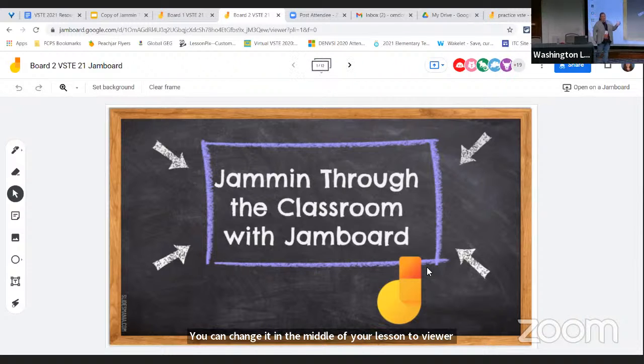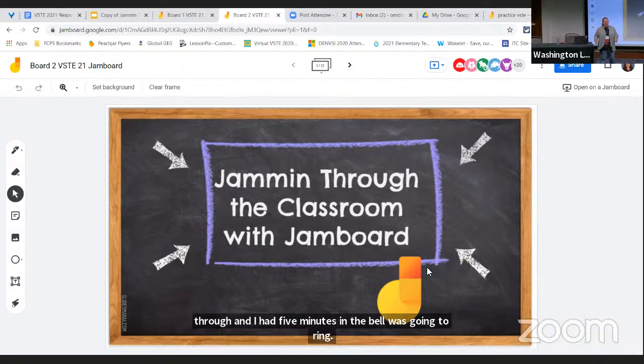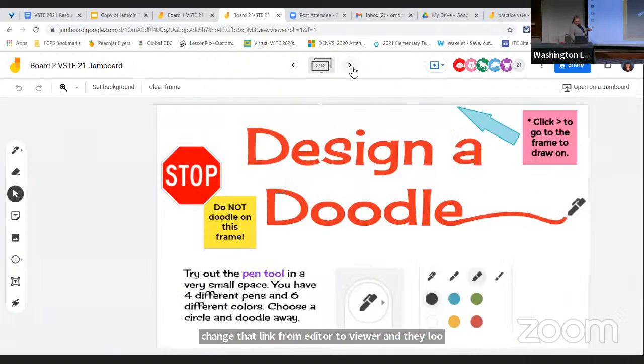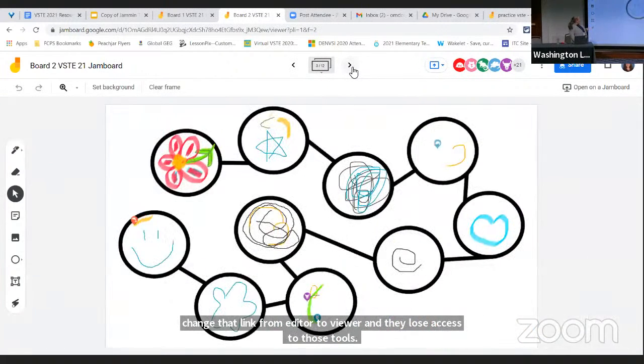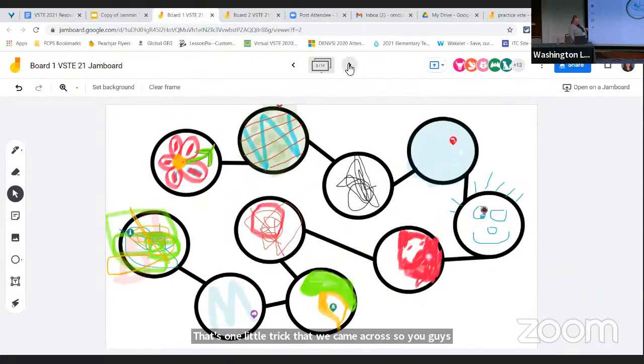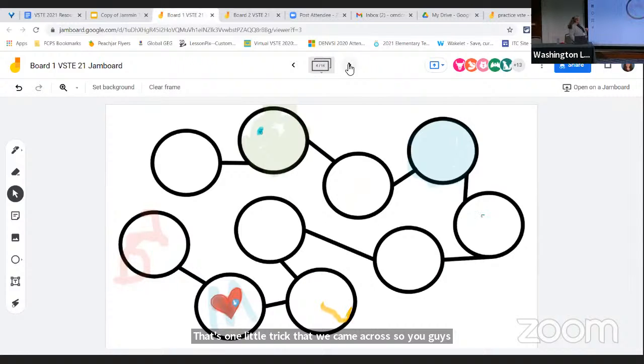So like if I was going through and I had 5 minutes and the bell was going to ring, we weren't finished for the day and I didn't want the students to work on it at home, all I have to do is change that link from editor to viewer and they lose access to those tools. That's one little trick that we came across. So you guys have been busy here doodling. Okay, so I'm going to keep going.